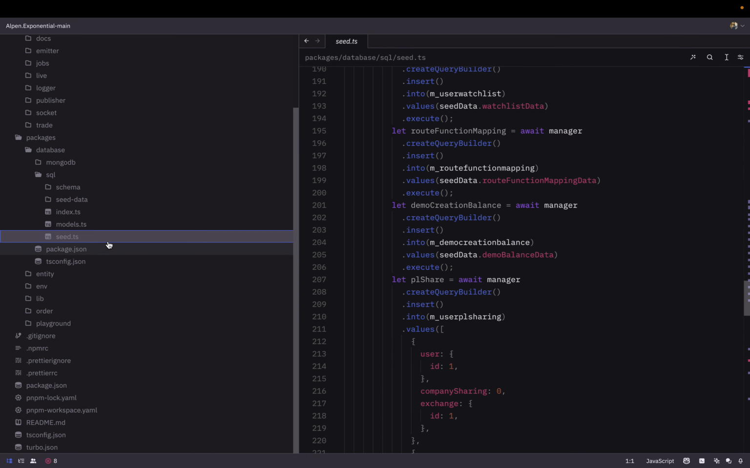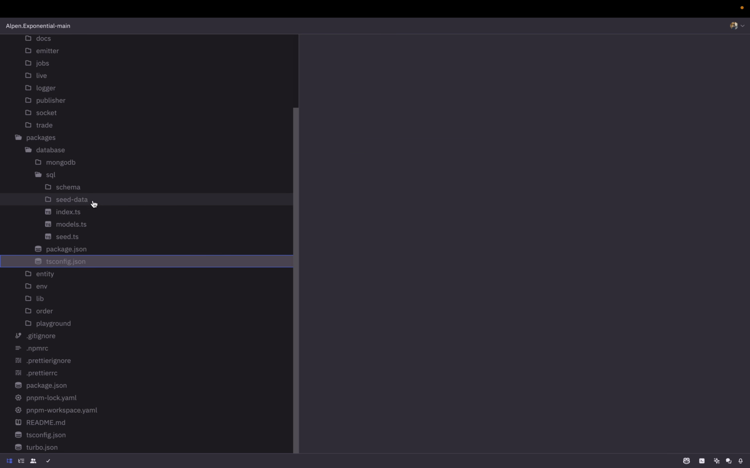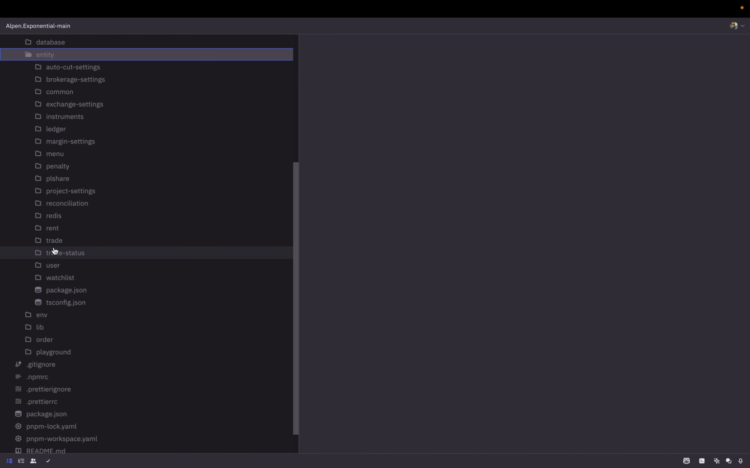Similarly, you can see packages and ts config, etc., basic stuff. Okay, so after database there is entity. The overall concept of the project is that we have an entity for each and every, not every model, an entity can consist of two or three models. This is not a specific thing.